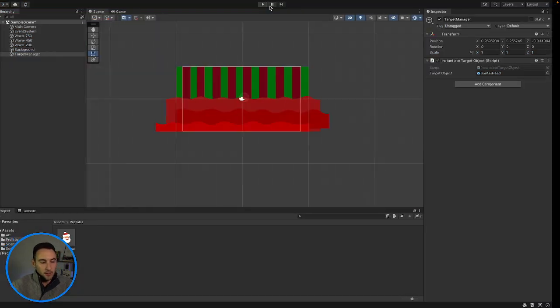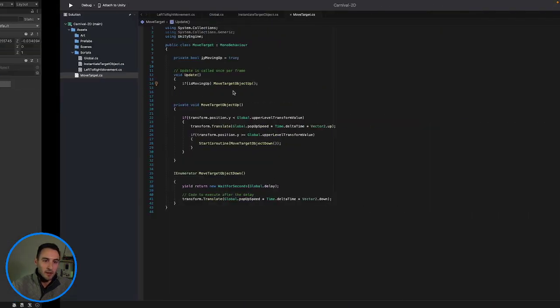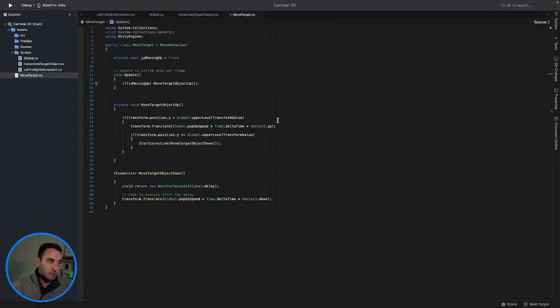That's good. The next thing we need to do is change that once it's reached the limit. So when it stops in our game up here somewhere, we want to swap the value. From true, we're going to swap it to false, so that if it's not moving up, it moves down.